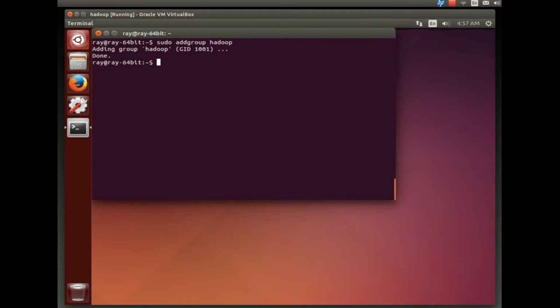So I'm going to create 3 users, one called HDFS, and the other one mapred, for map reduce. And the HDFS is for Hadoop file system. And the last one will be called Yarn. Those 3 users I will add, and Yarn is just yet another resource negotiator.